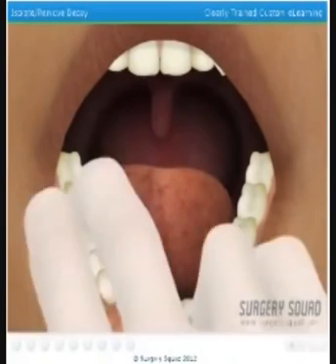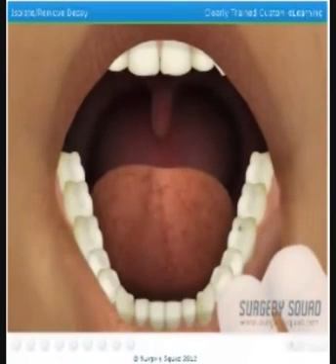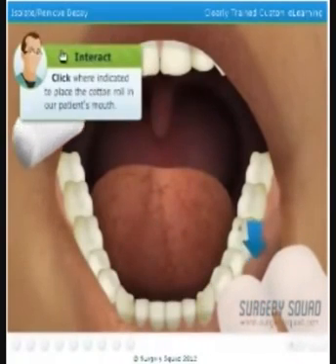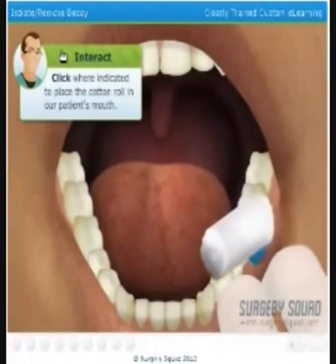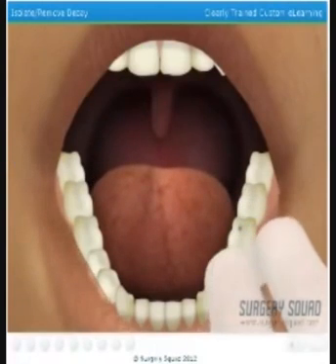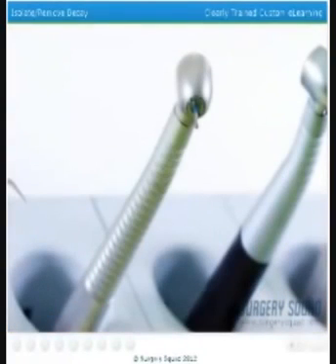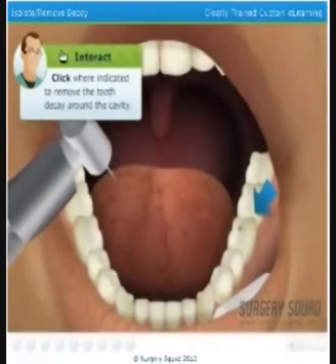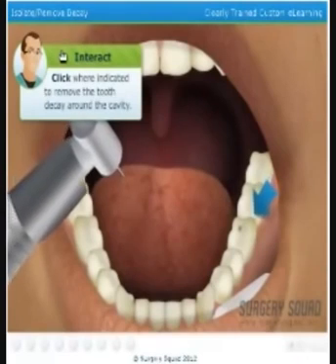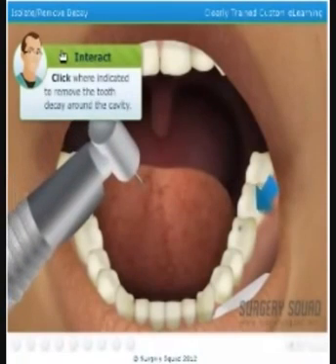To begin, we'll need to isolate the tooth using a cotton roll. This will give us some space to work. Looks good to me. Dentists typically remove tooth decay with a burr inserted into a handpiece. This is what most people refer to as the drill. Prepare the area by using the burr to carefully remove all of the decay from our patient's tooth.